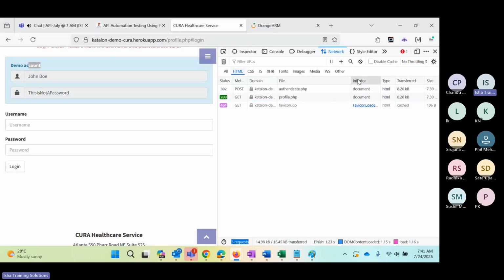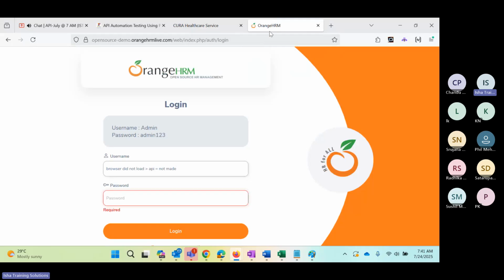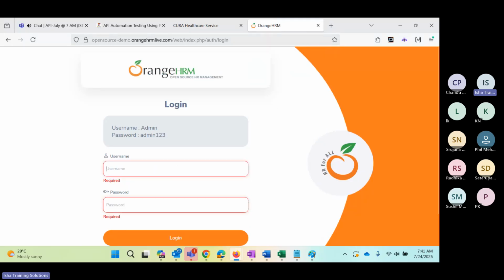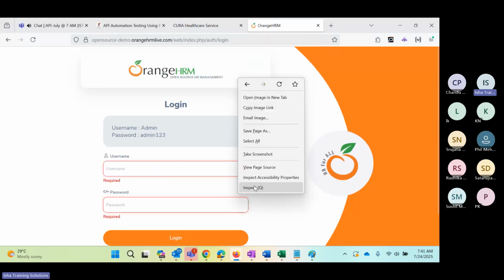Okay, and you see under initiator, I have the word document. So these are the API calls that are made to server. So that's a technical proof that API calls are made to server. In the second example, I said API calls are not made, right? Technical example I'll give. Technical evidence.